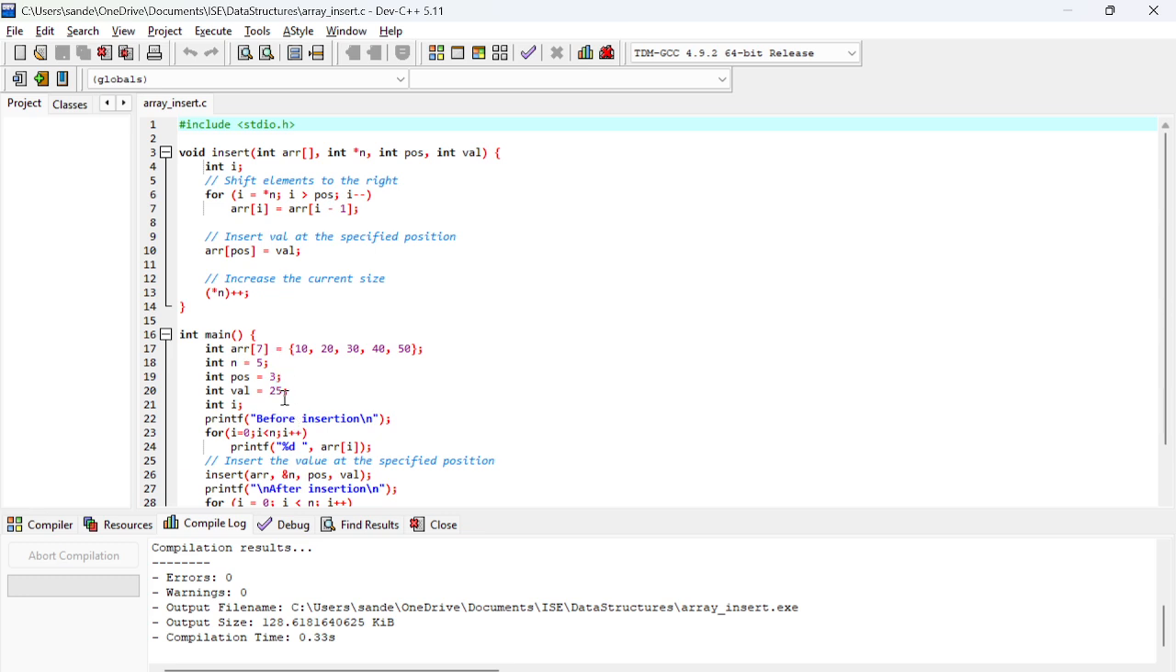So in the main example we can see we have created an array of size 7, but we have inserted 5 elements: 10, 20, 30, 40 and 50. And at position 3 we would like to insert 25, and then we print these numbers before insertion. So it should print 10, 20, 30, 40 and 50, and then we insert into this array.